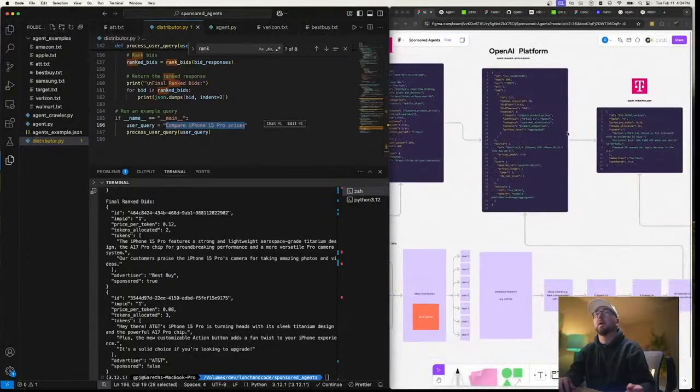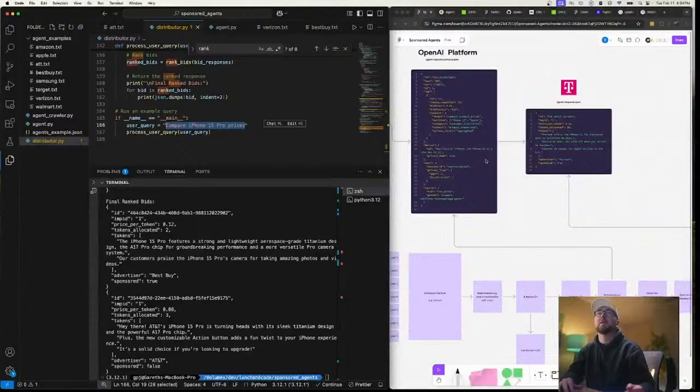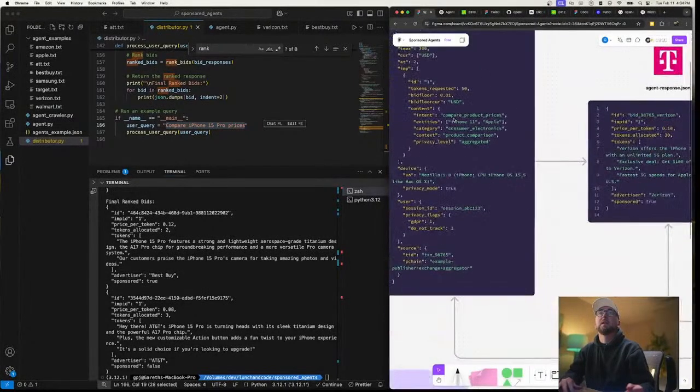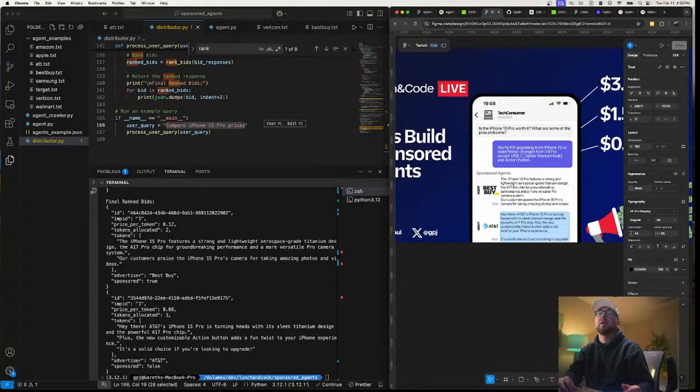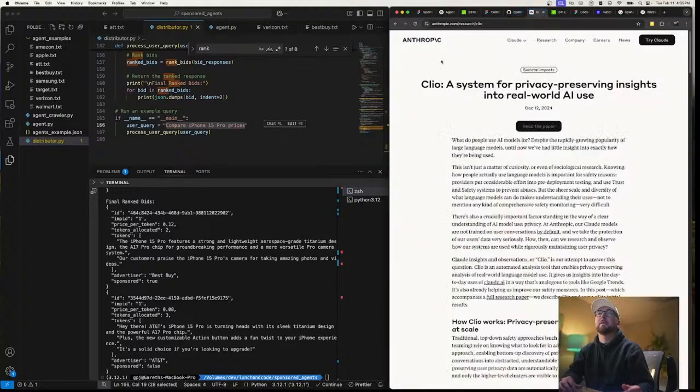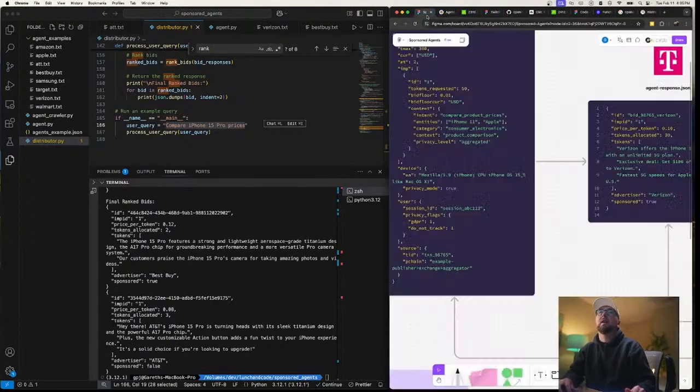So that bid request or agent request looks something like this. It has intent, entities, categories, context, and privacy level in here. The reason for that is you probably don't want the entire raw data being sent, so we use Clio to try and process that as a mechanism potentially for us to aggregate content.